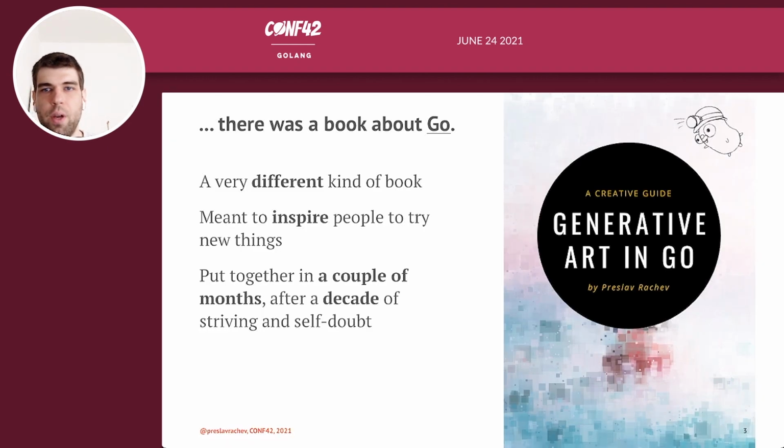At the end of our story, there was a book, an actually different kind of book. It had none of the usual suspects in it. There would be no web servers. There would be no networks, no containers even. The book wasn't even supposed to teach the Go language. Instead, it was more meant to inspire people to try new things.